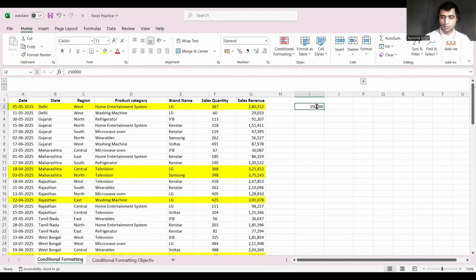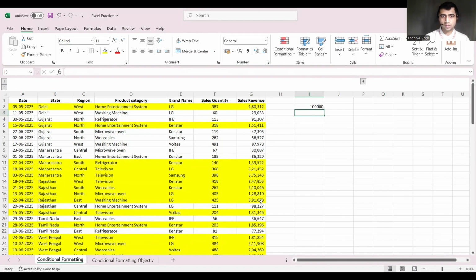Similarly, I could do 1 lakh, and you would notice that more cells have got highlighted. Similarly, if I change any value in this particular cell to make it less than the criteria, you would notice that that particular row has got de-highlighted.